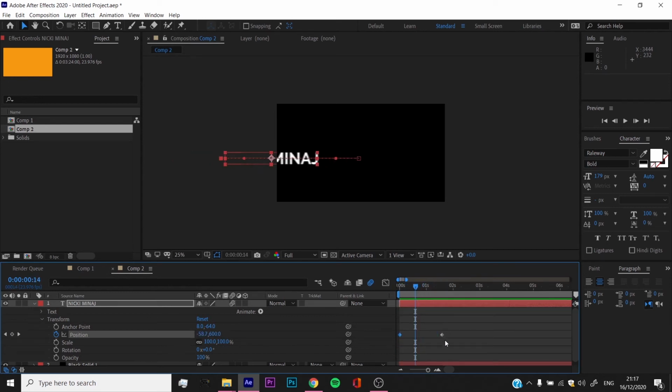So what you're gonna do is move the, why do I keep forgetting what it's called? Move the keyframe that's in the front way, way closer to the first one.